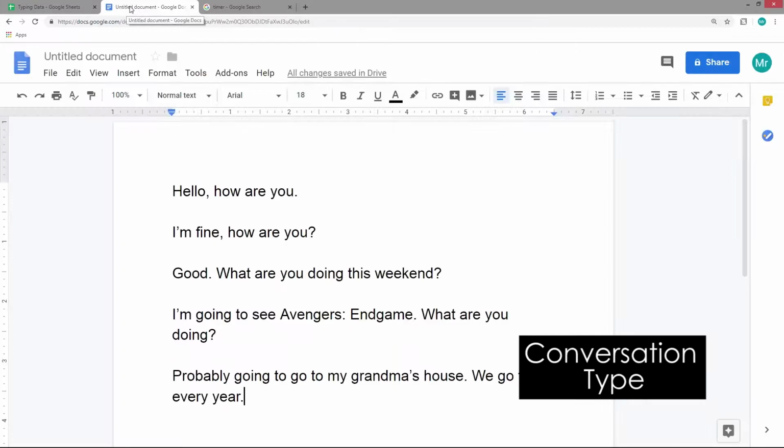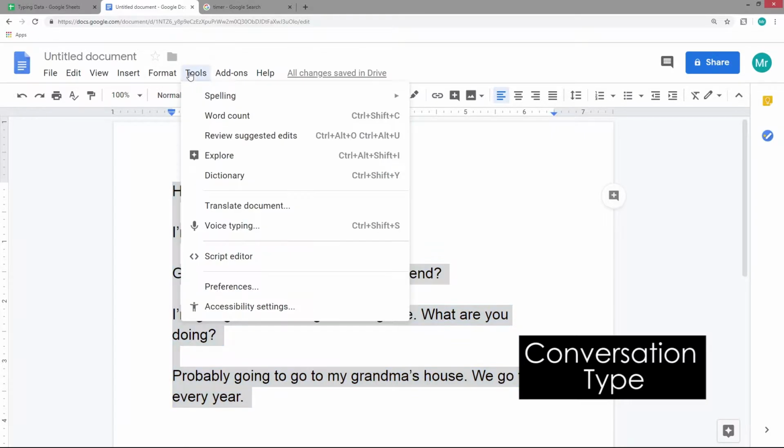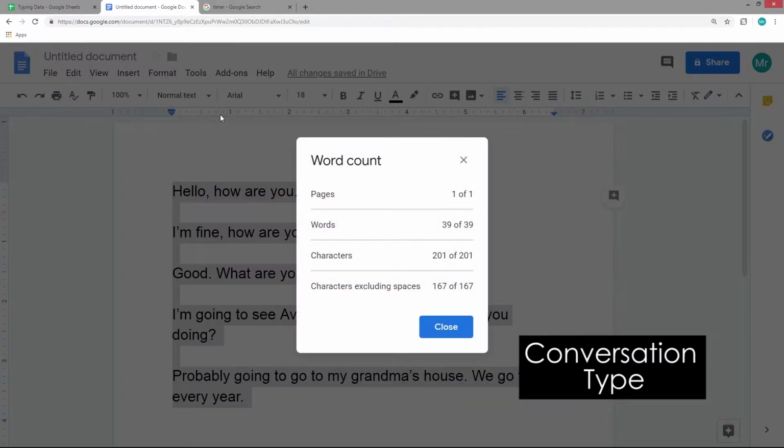So once the timer hits 0, then you have both of them highlight their text. They're going to go to tools, and they're going to go to word count. And they're going to figure out how many words they typed together. So if they typed on different screens, they're going to add their words to their partner. And if they typed on a shared document, they're just going to find the total word count of their conversation. Either way, they just want the total word count.